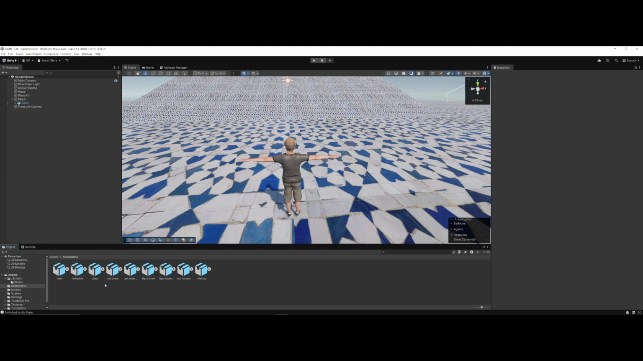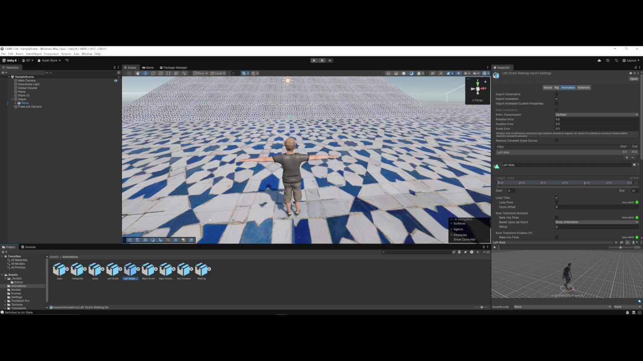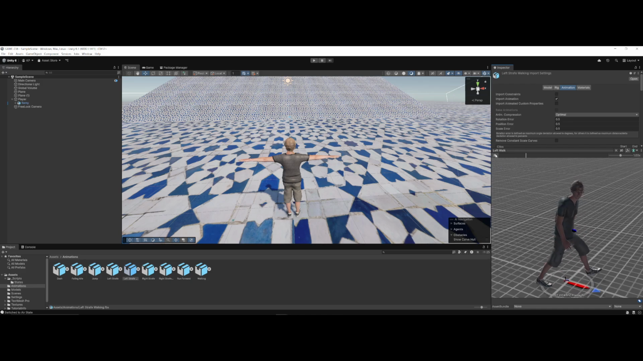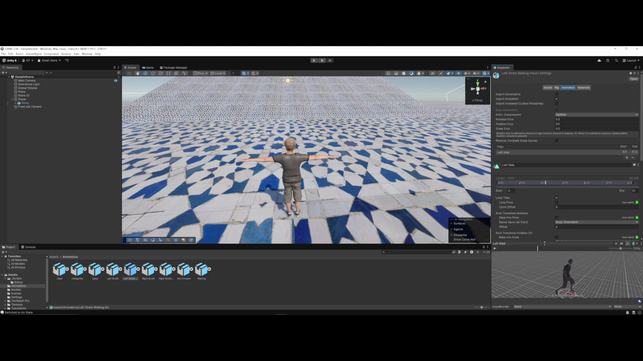We have our character in here. We have all the animations. We know that this animation is associated with our character's avatar because when I go into the animation preview, I see it there. And now we are ready to actually set the animations up.